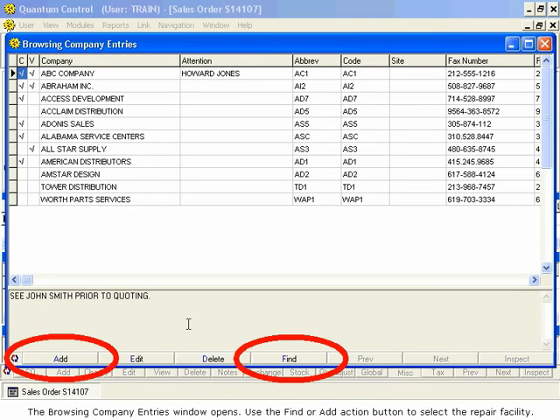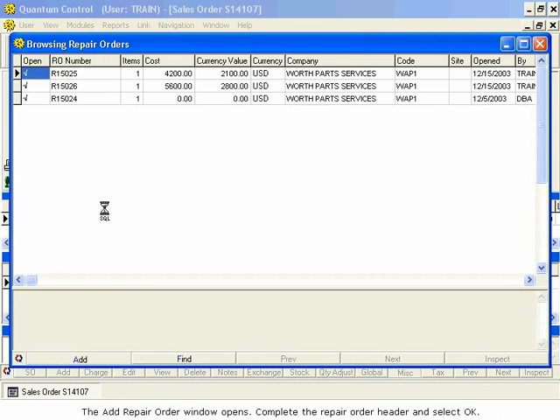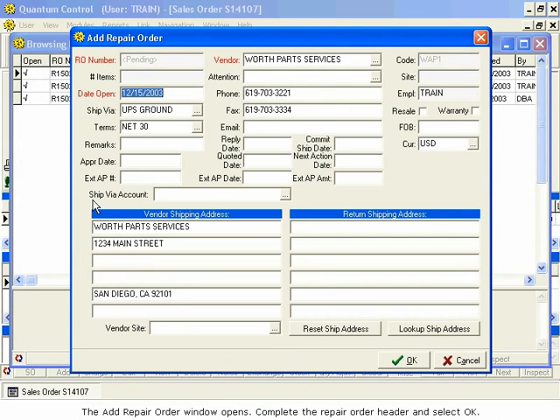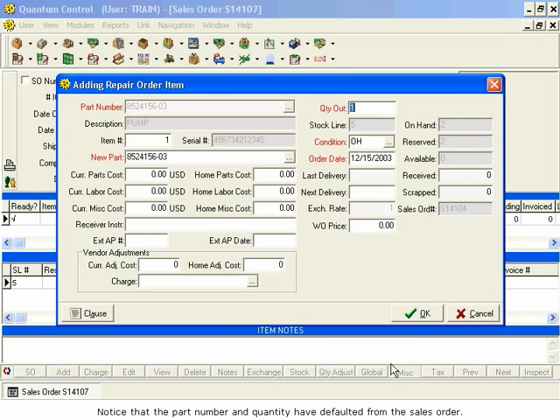Use the Find or Add Action button to select the repair facility. The Add Repair Order window opens. Complete the Repair Order header and select OK. The Adding Repair Order Item window opens. Notice that the part number and quantity have defaulted from the sales order. Complete the Adding Repair Order Item window and select OK. The Repair Order window opens.